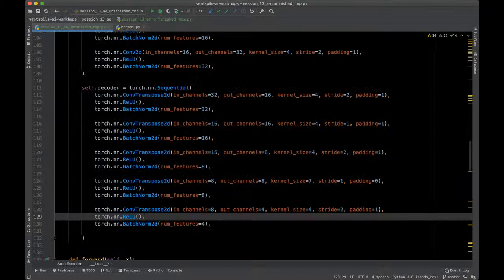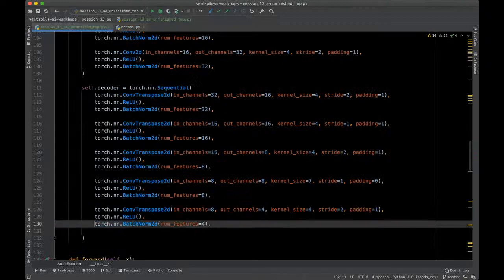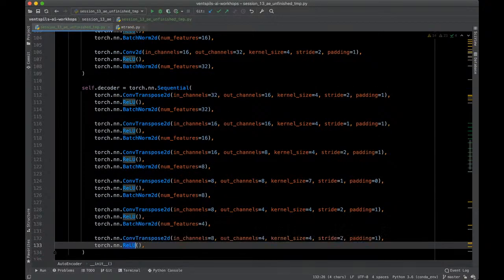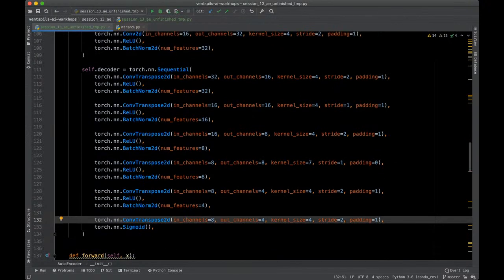Then the last two things: here will be sigmoid, because the values of the output will always be from 0 to 1. So 4 to 1, the kernel size 5, stride 1, padding 0, like that.